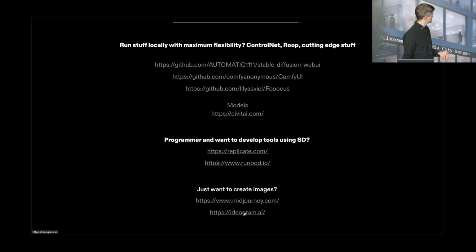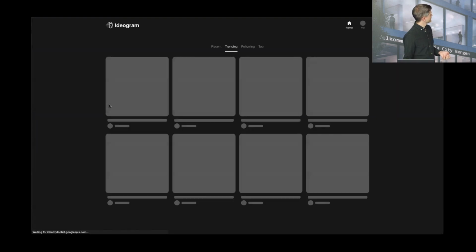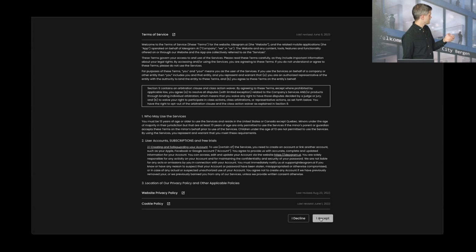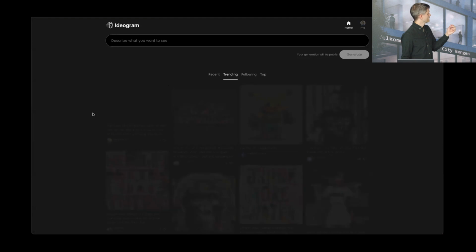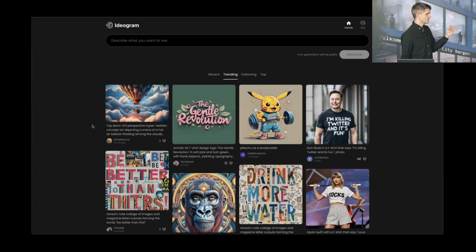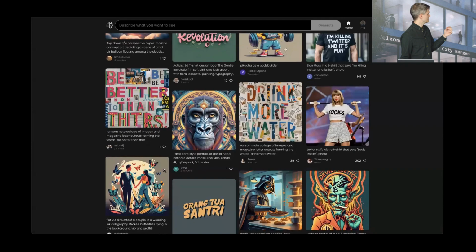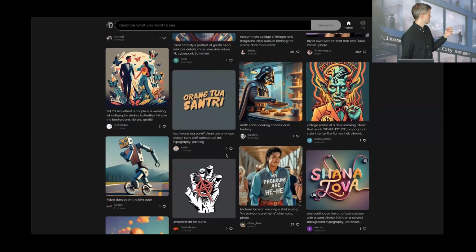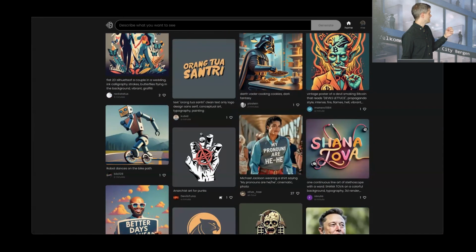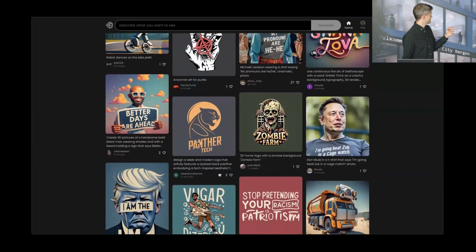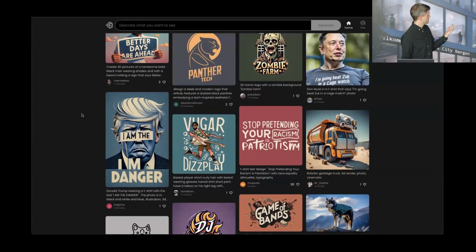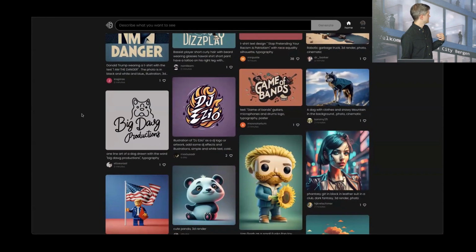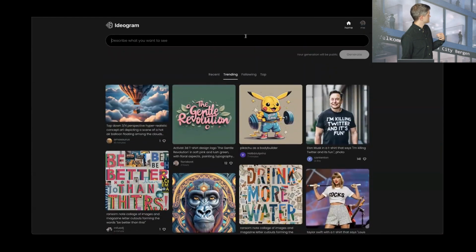And this one is a new one, ideogram.ai. This is actually a totally separate model by some guys that were at Google, I think. And this one is actually capable of doing text better. As you can see, they do a lot of text on these sample images. And this you can pretty much just log into and try out.